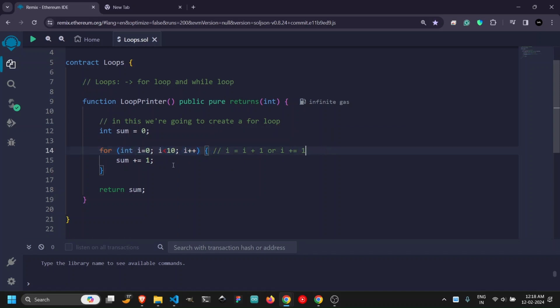Okay, and in these curly braces we write the code that we want to execute as long as the loop is running. So what we have written here is sum plus equal to 1, or similarly you can write it as sum equal to sum plus 1, or for the upper approach you can write it as sum++.